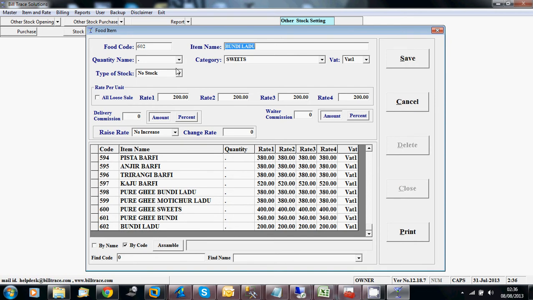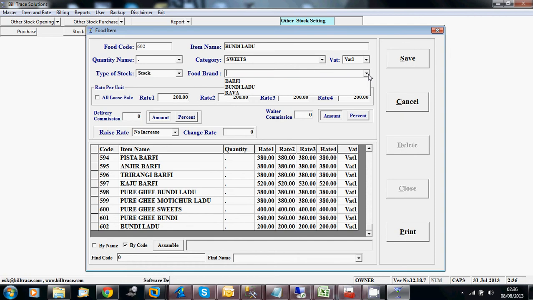Now just select the stock. The items I created in master are already available and appear here. Now I'm selecting bundi laddu, because I want to maintain only the bundi laddu stock. Okay, now I'm going to save it.